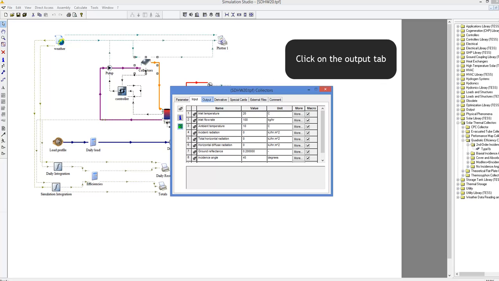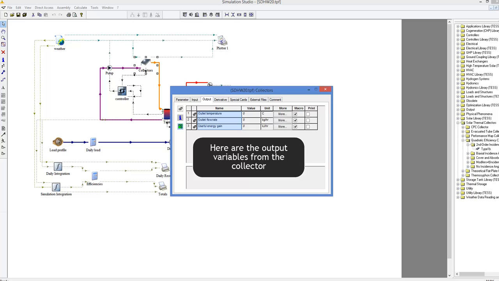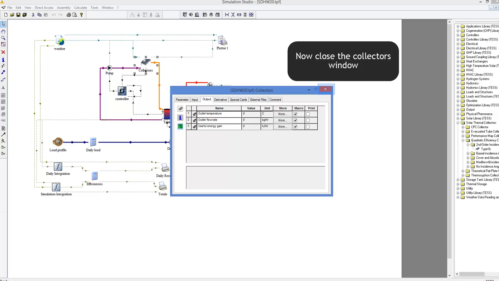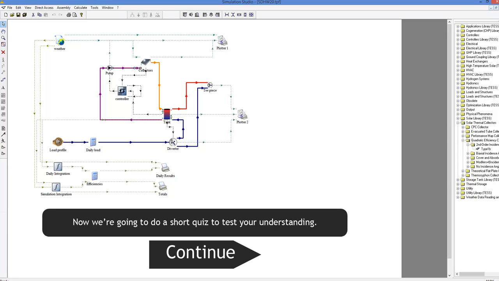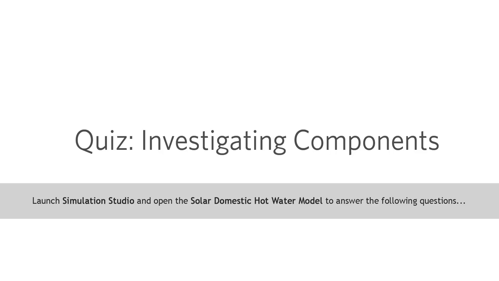Now click on the Output tab. These are the variables that are output from the collector. Now close the collector's window. Nice! That's how to view the specifications of a component. Now we're going to do a short quiz to test your understanding. In this first quiz, you will need to launch the Simulation Studio and open the solar domestic hot water model to answer the following questions.